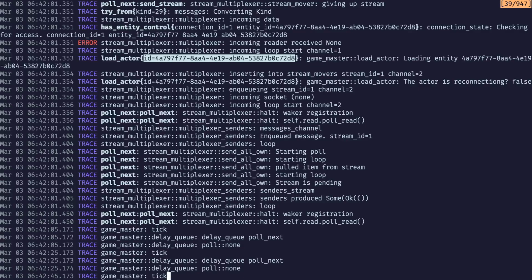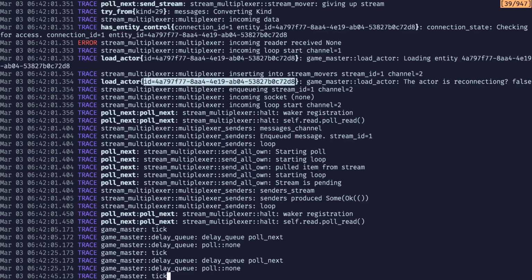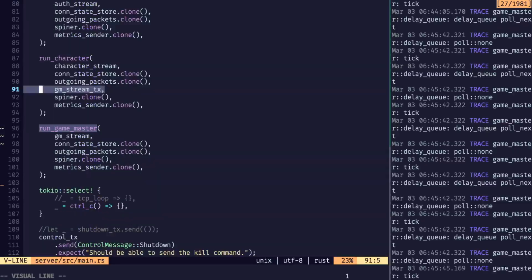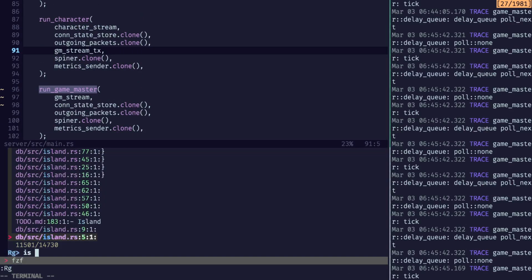Now we start to load the actor. This should have been Carter. Actor is reconnecting: false. Oh wow, we do have some logging in here. Okay, and that's as far as it got. All our logs here. Let's look for reconnecting.